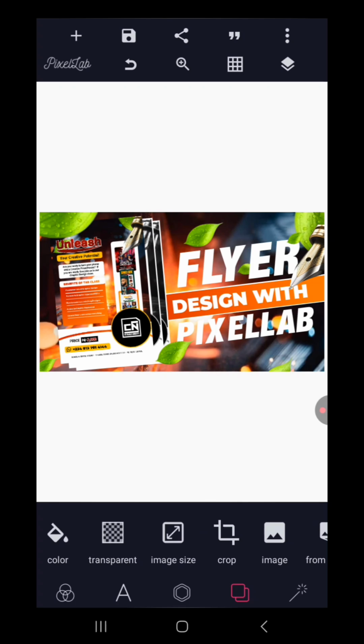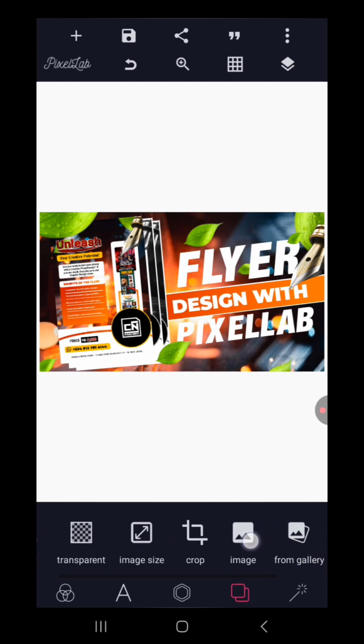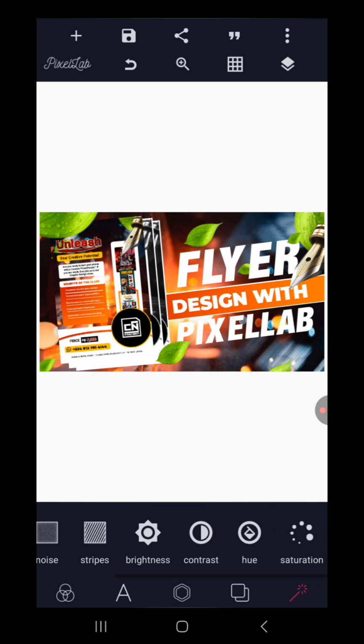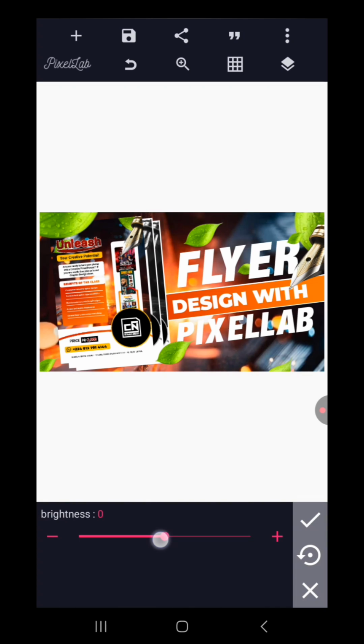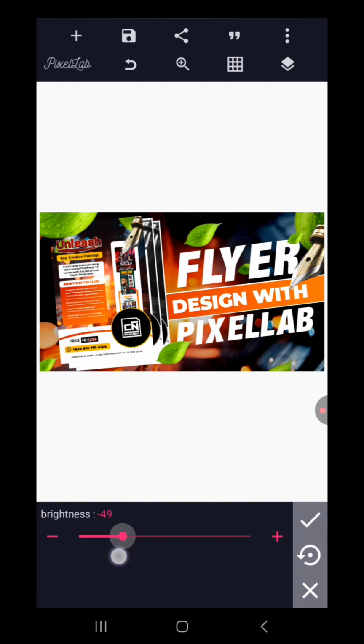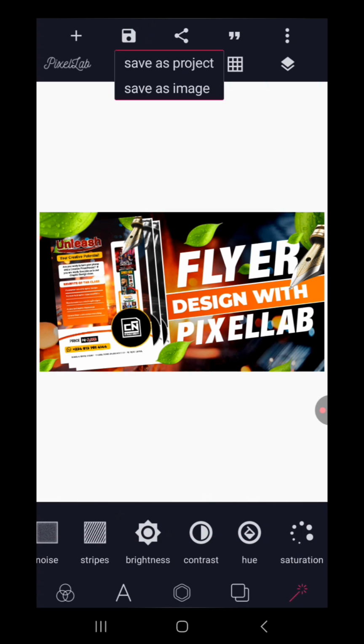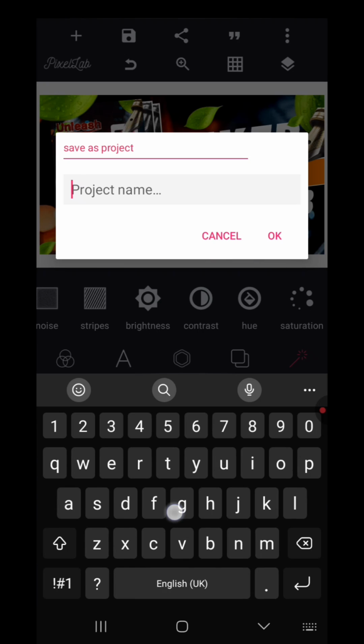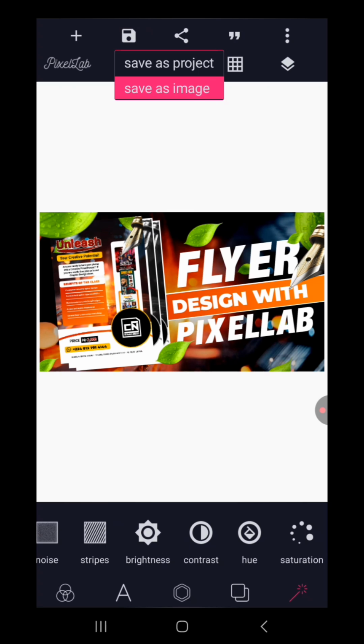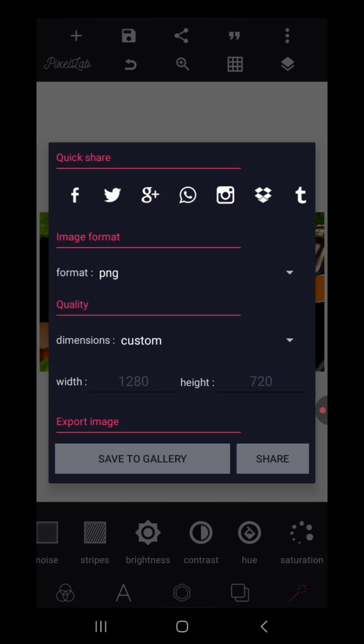Okay, before I save the design, I would love to go and edit the background. I can go to here and go to the brightness of the background. I can choose to reduce it. Wow, if I reduce it, the flyer will come out very, very beautiful. Then after that, I want to dim it, because if I reduce the brightness, the main things on the flyer will be coming out neatly. Then I'll tap here and I'll save as a project, save as an image, PNG, and then Ultra.